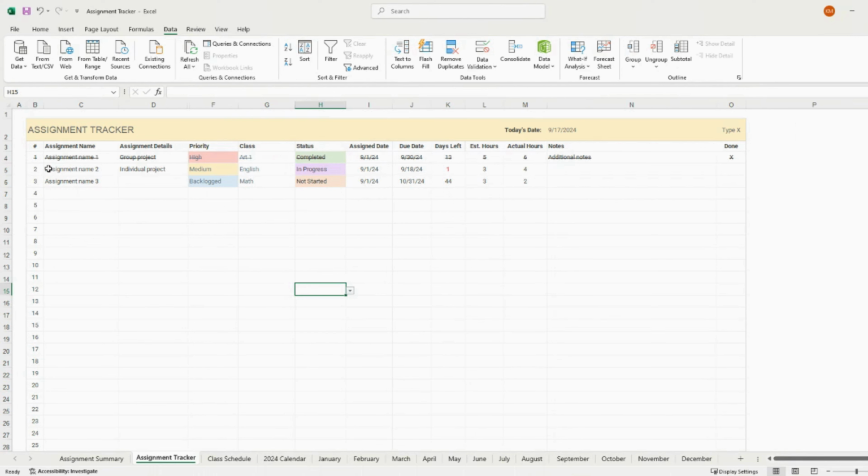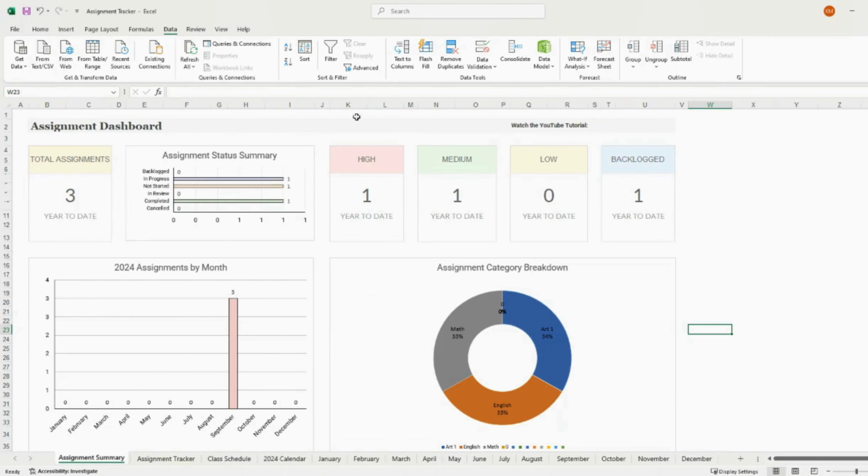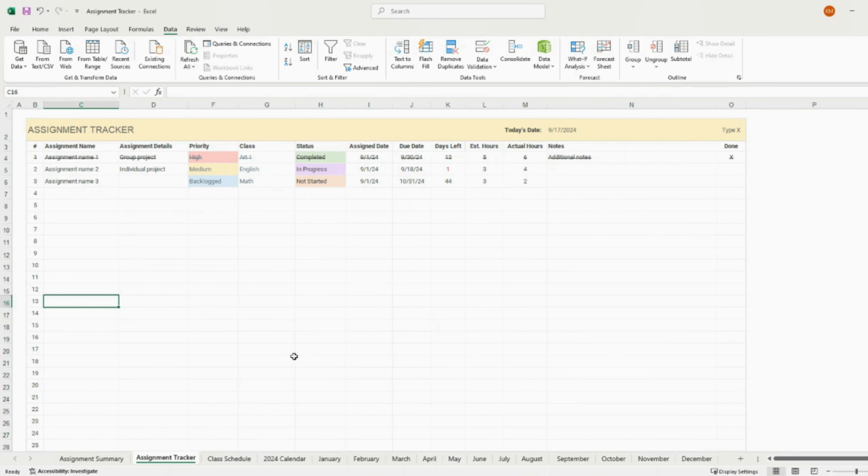The other thing I just want to caution is to not add any additional rows. You'll see that all of these are numbered and there's formulas behind the scenes. So I would just go ahead and add them here. And then for summaries, you can come to your dashboard to see what you have in each area as well.